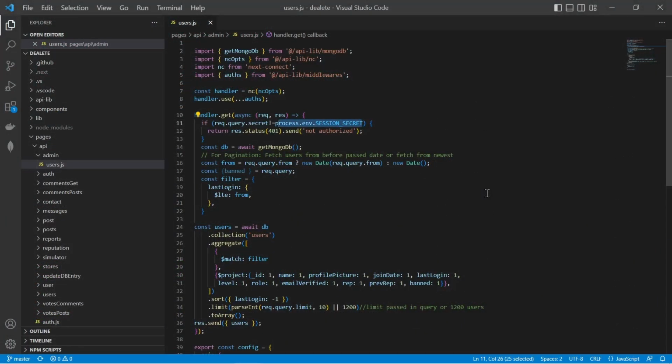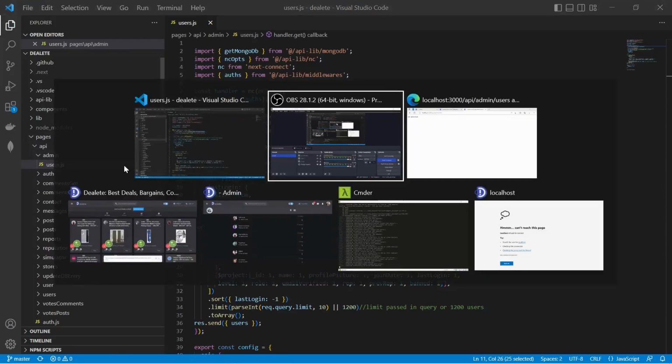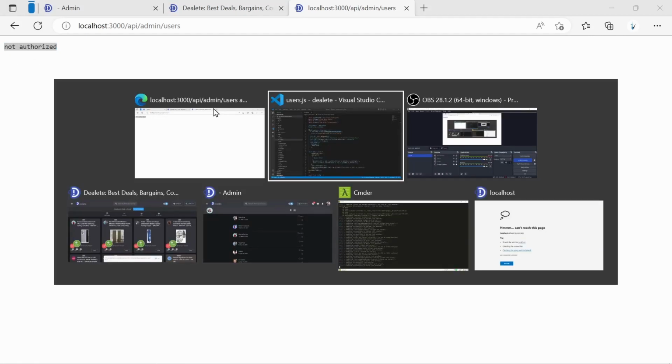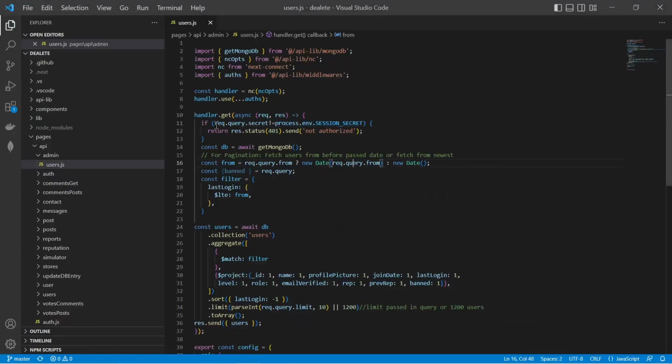I wanted to make this video quicker and we are not going to go in depth, so I went ahead and created a users.js file under the API admin folder. This will enable us to access in the browser localhost 3000 API admin users. It says not authorized right now because I'm protecting the route using a request.query.secret.